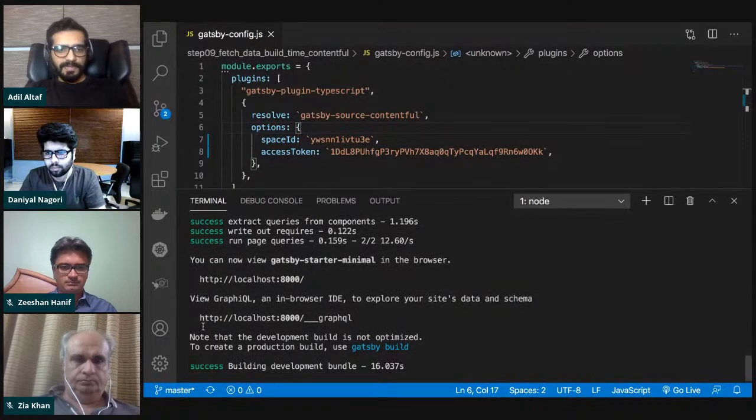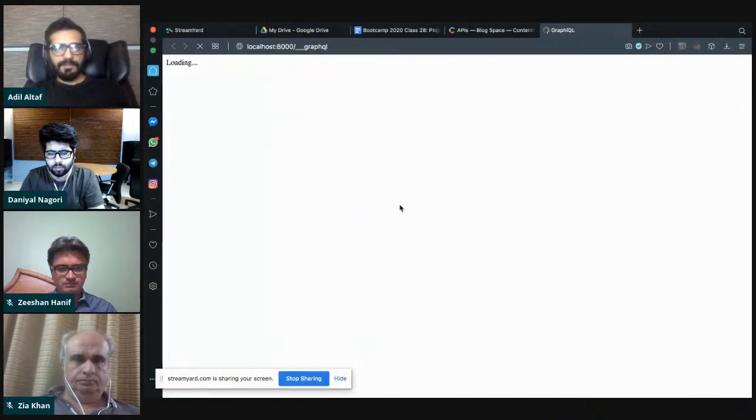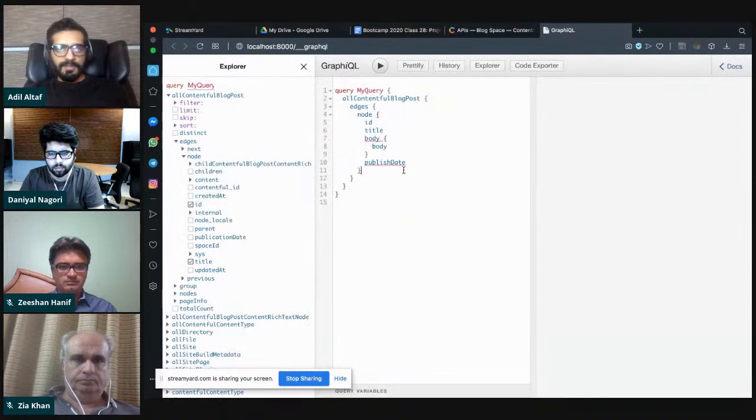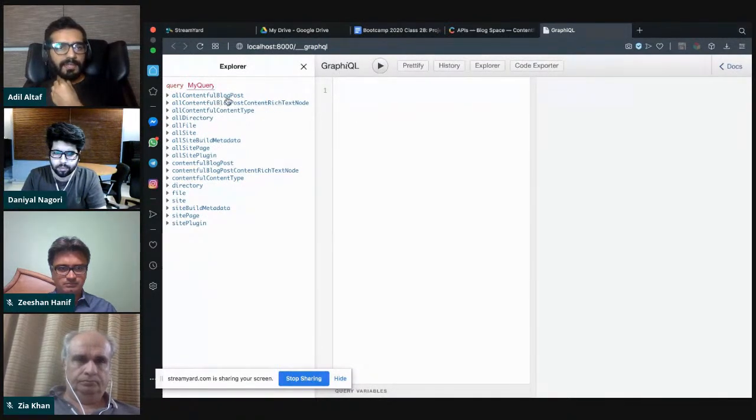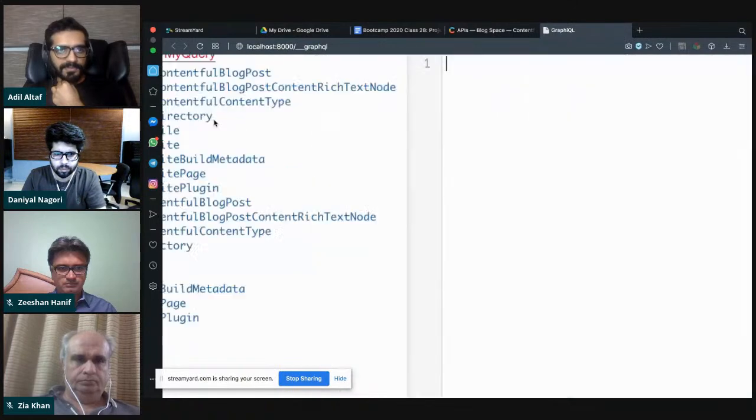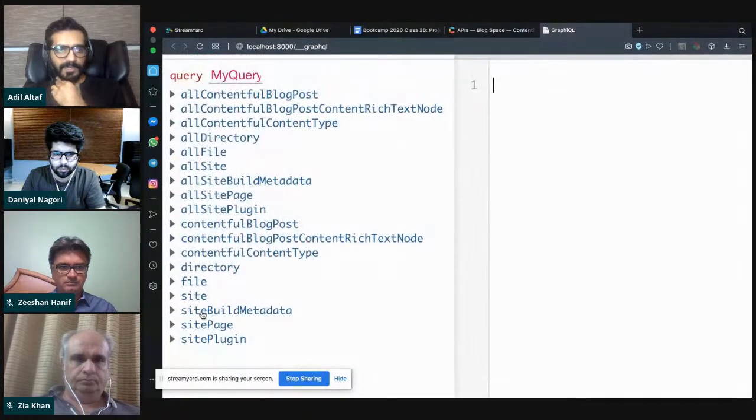There we go. Okay, so now it's working. Now we can open up this, so we can access the GraphQL Explorer here, and I'll get rid of this. So we can write a query to access the different content. This shows us all the different content available inside of Contentful.